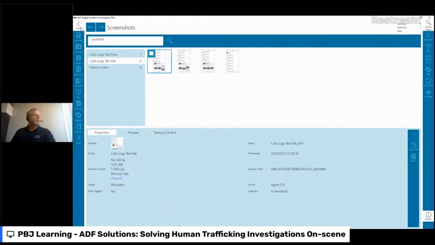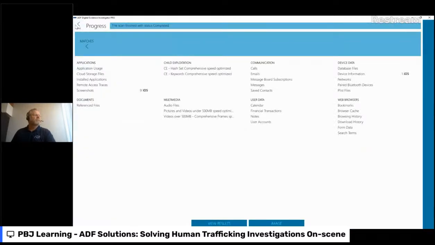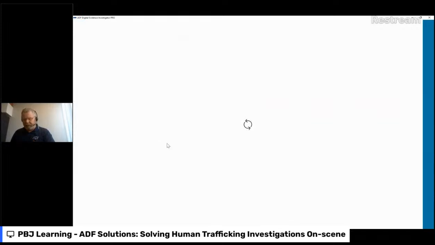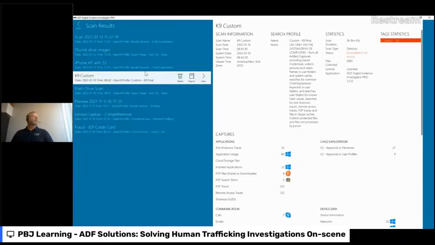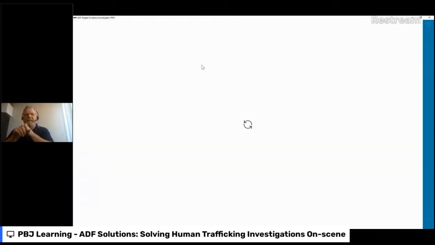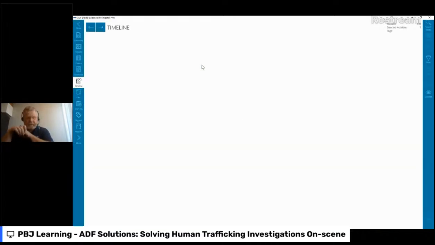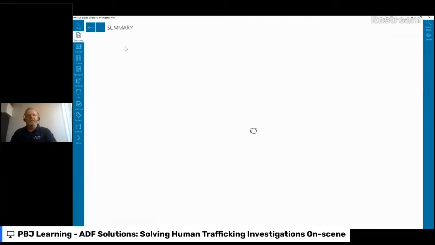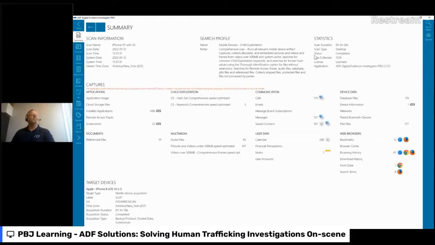A couple other ways we can use this. Let me go back. I'm just going to go right into scan results. We have the phone connected. You can do a scan of the device here. So if I open this one up, we did a complete backup of this device, or advanced logical acquisition of this device. I can see here, there's not a lot in here.